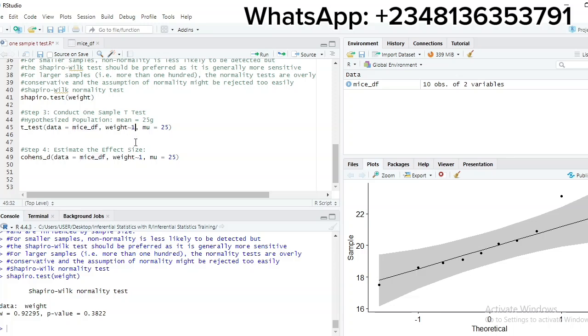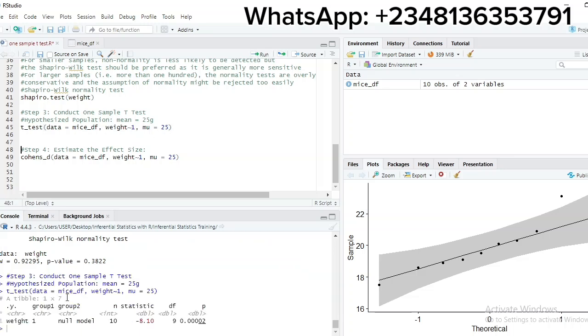We don't have groups. So then mu, that is our hypothesized population mean, which is 25 gram. That is what we are trying to check whether the mean weight is different from. So we put it there. Then we run that. If we run this now, we are going to see our result.